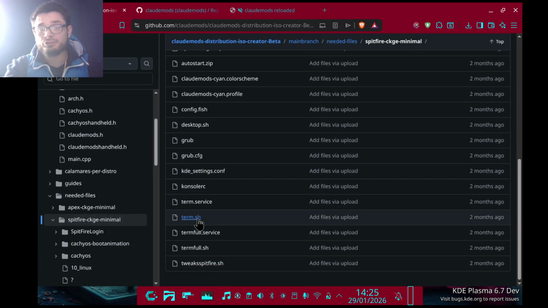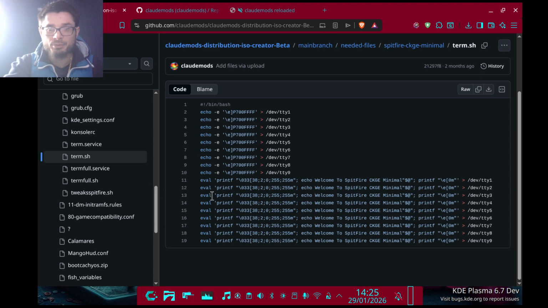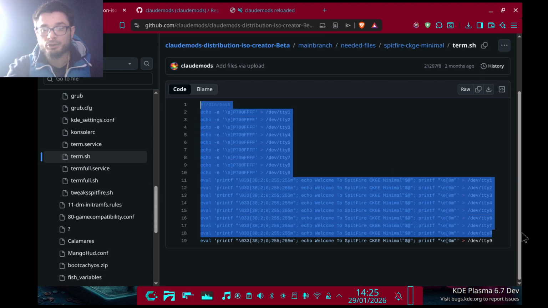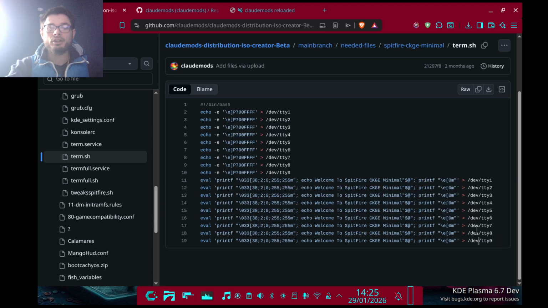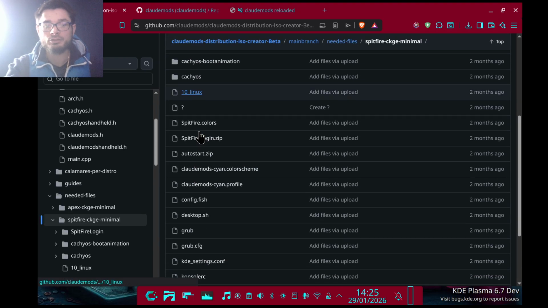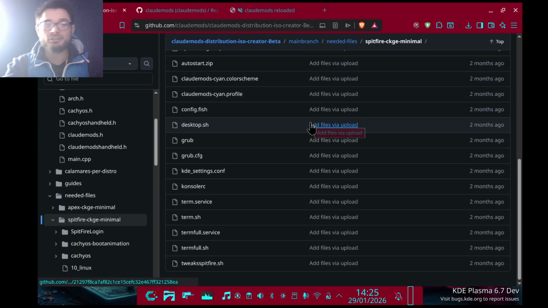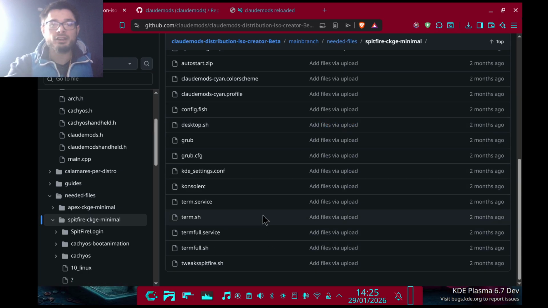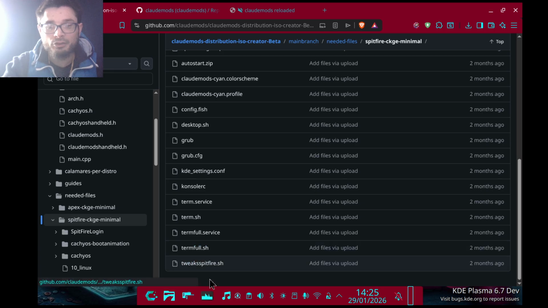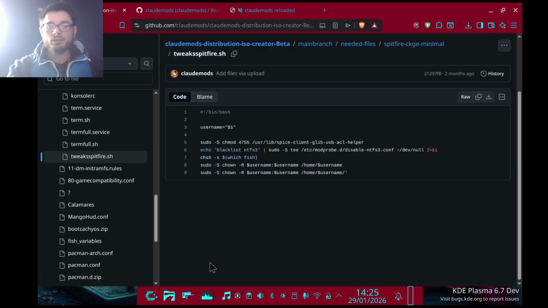Now I'll just show some of the things that people may want to look at and think, what is that? So basically during the boot, this will give you a custom message to say welcome to my distribution, which depending on what you build, it will say either Spitfire minimal or it will say Apex minimal. We've also got tweaks, which basically sets up the NTFS support, and it also sets up fish, and it also sets up the USBs within the manager.